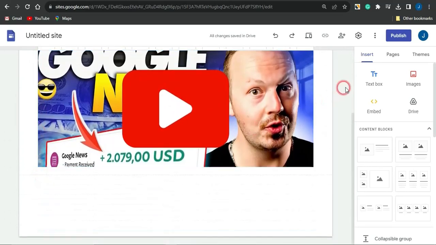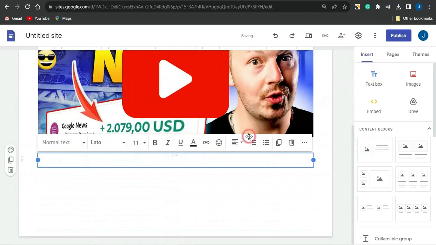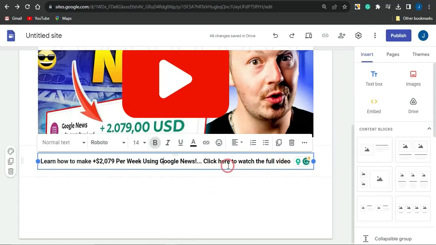So what you want to do right now is to also add in a text box, and that text box should be at the bottom. For that text box, you just want to type in something quite similar to this. You can see right here, this is what this video says. Learn how to make this particular amount per week using Google News. Click here to watch the full video, and you can then highlight this click here and add in a link to this particular section.